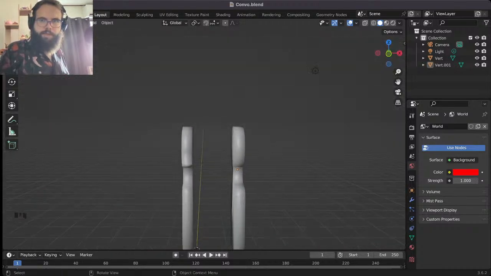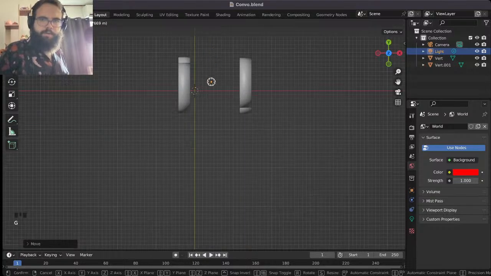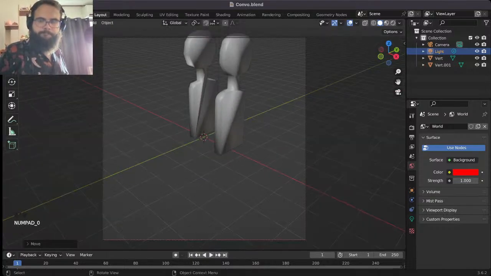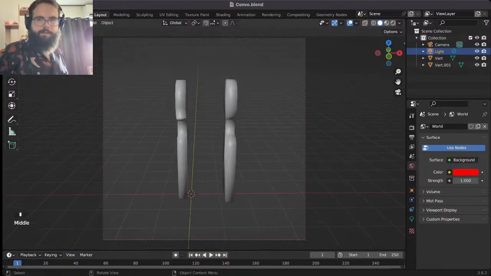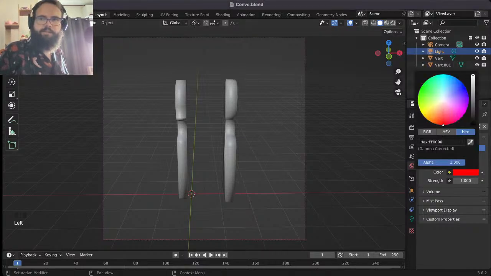Okay, so there's that. If the light was here, get a couple of good shots this way. How's this look? Render image. Oh, I messed up. I made the world red.